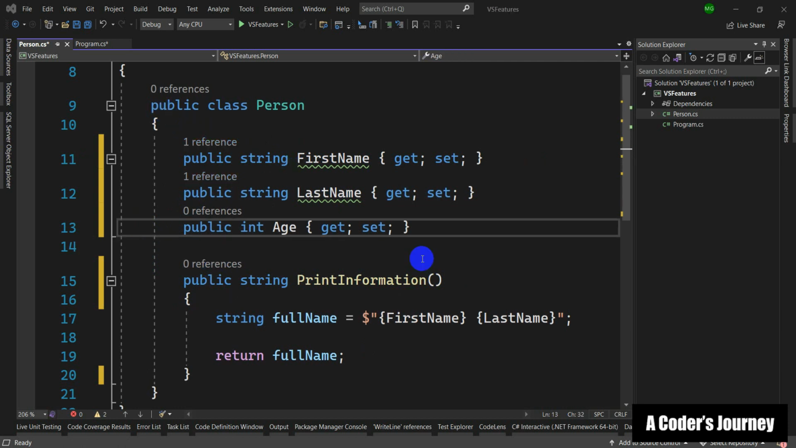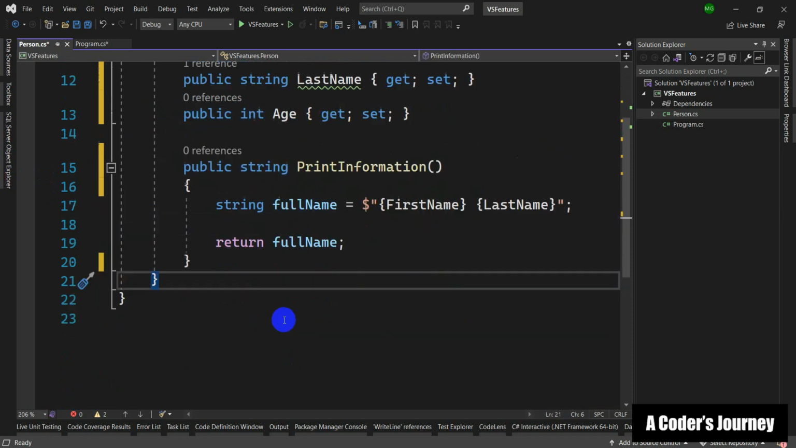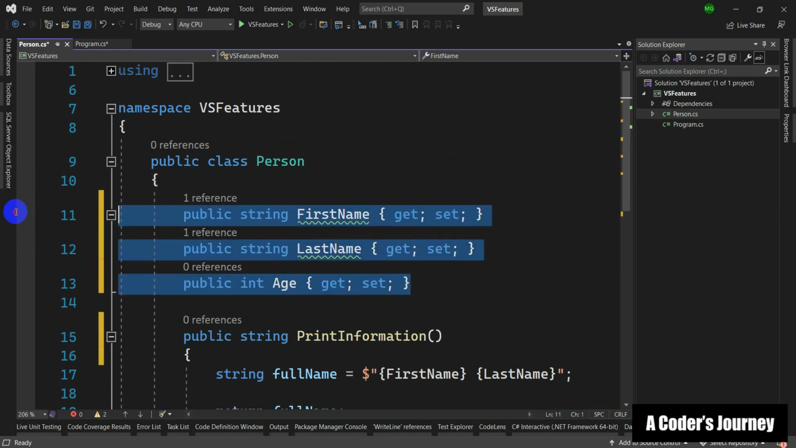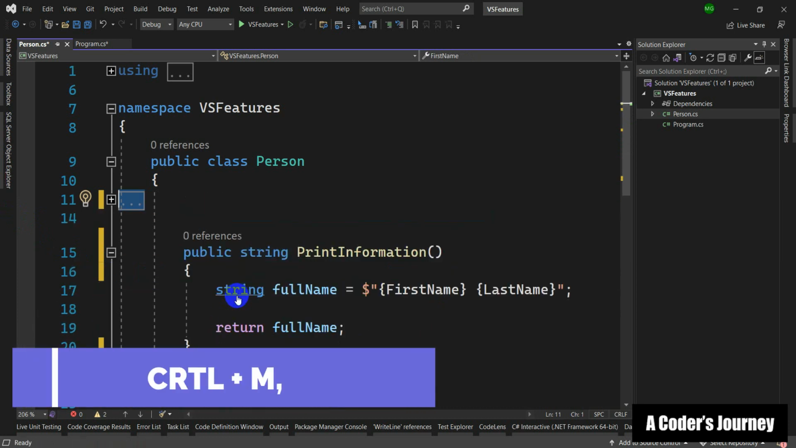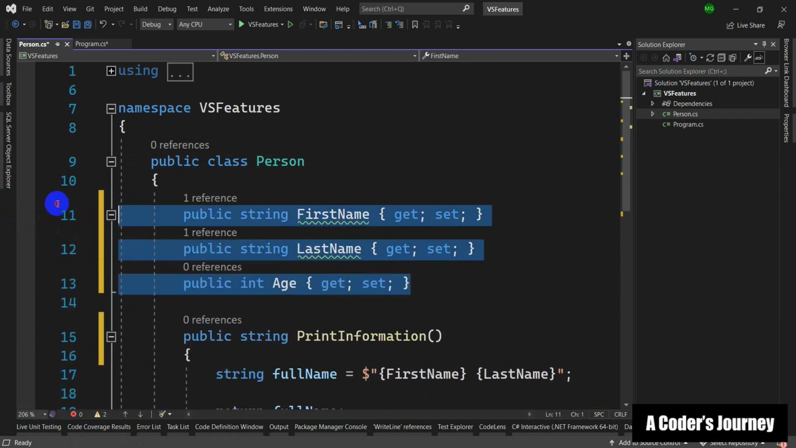Again, another nice feature that I sometimes use is when I'm working, for example, on a big class or a big method. I want to temporarily hide some pieces of code so that I can better concentrate on the code I am working with. So what I will do is select the lines of code I want to hide, and then I will press Control M and H. And as you can see, the code gets hidden, and then I can double click and it will show up one more time.